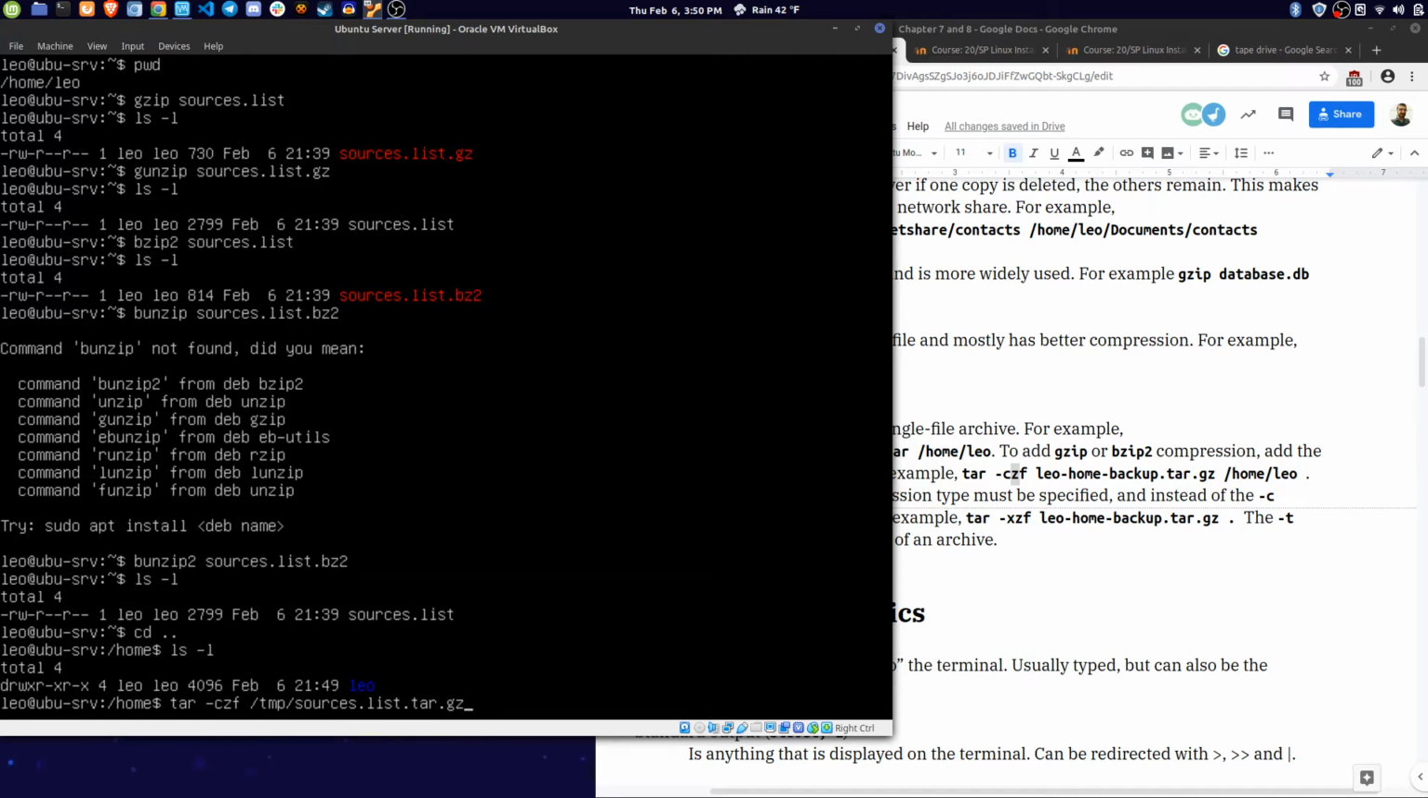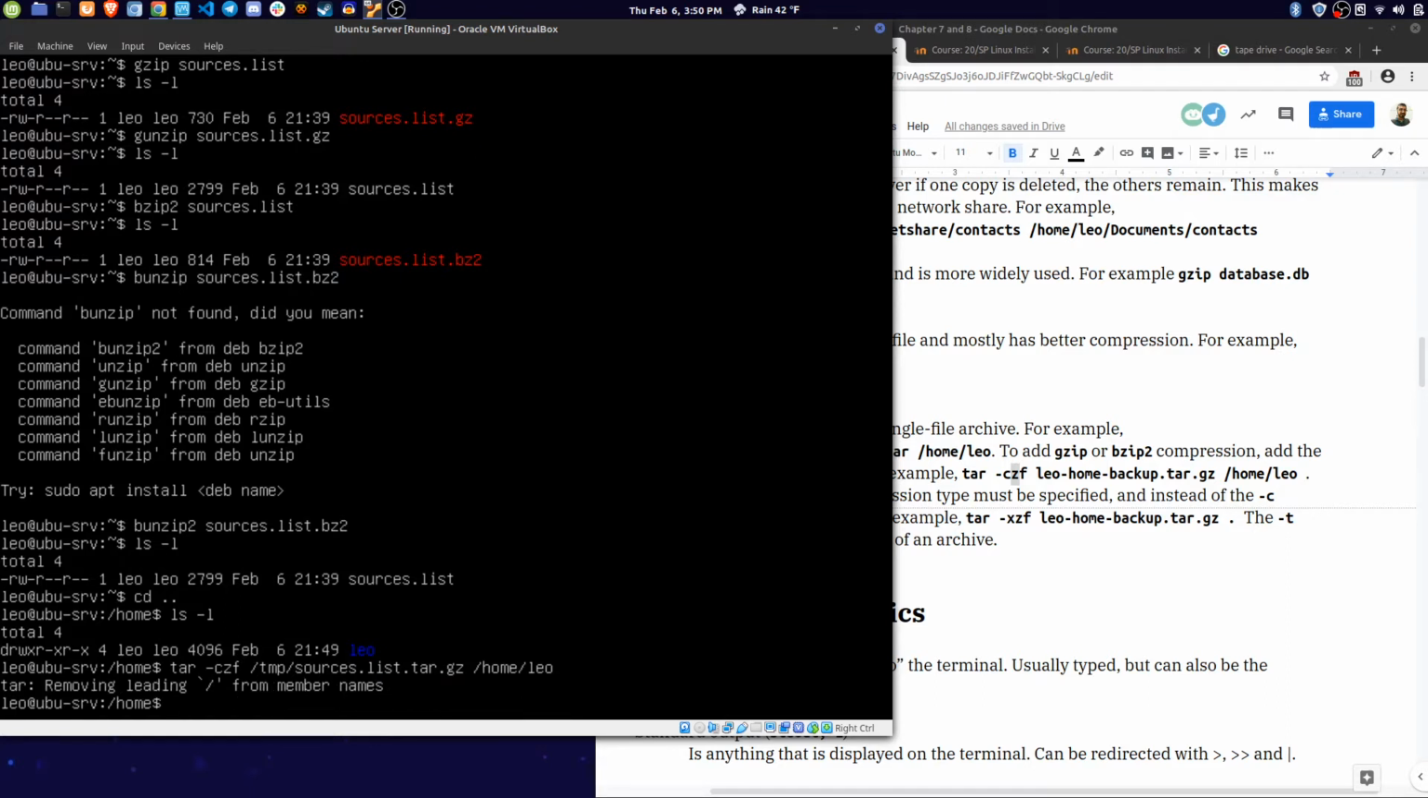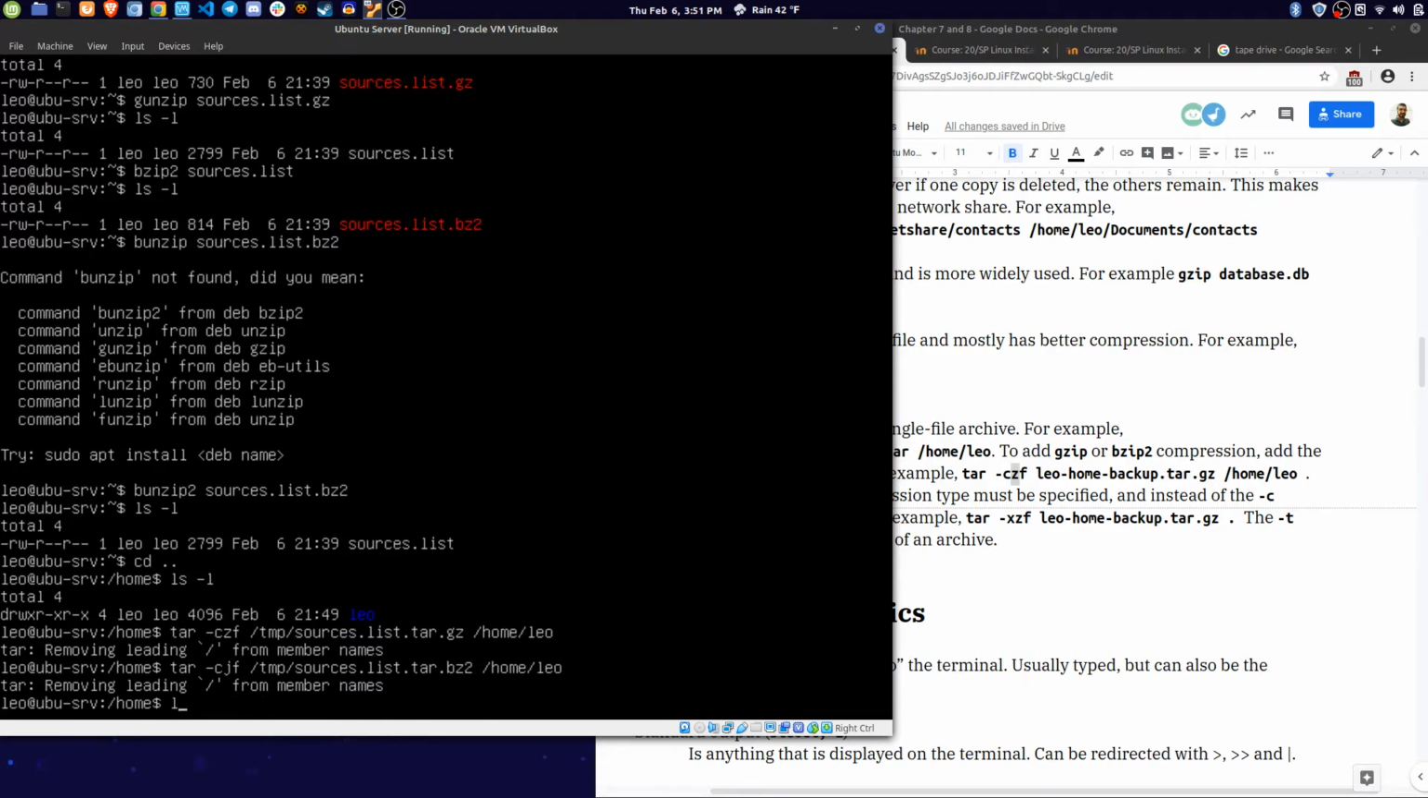I mean, the file command will tell you what it is, but it's just easier on the eyes if you add in that information. And then we're making that out of home Leo. So create that out, and then let's do the same thing, but instead of z, let's do j, and let's change our extension to bz2. And then let's ls -l the temp directory.